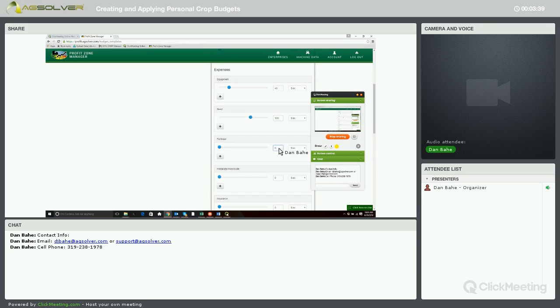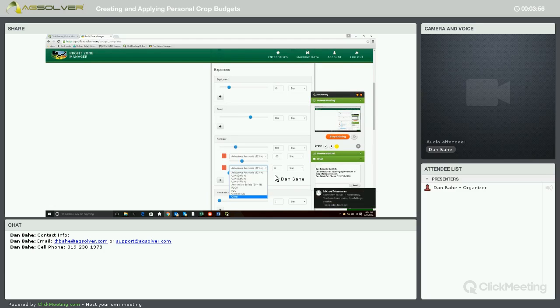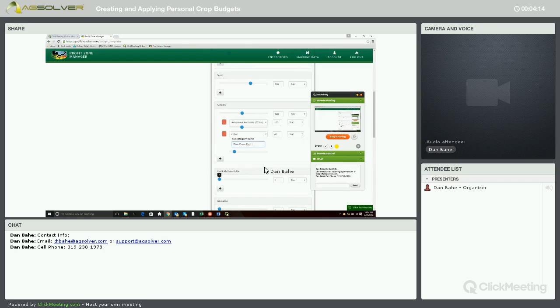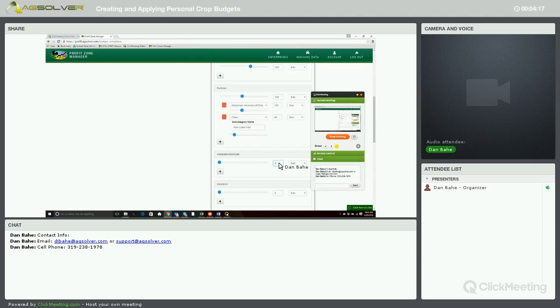Fertilizer cost for corn production is $140. What we can do is add our anhydrous cost. We could put that at 100 and then add a subcategory for our plow down, have that be $40. And we can name this subcategory plow down. Next, herbicide and insecticide. For us, it's about $58.